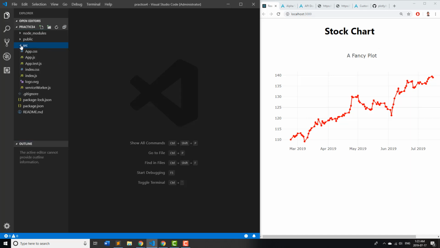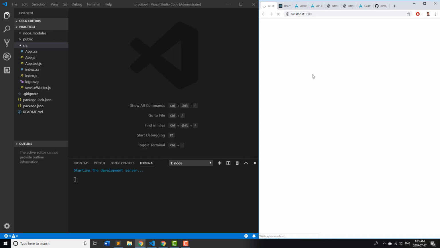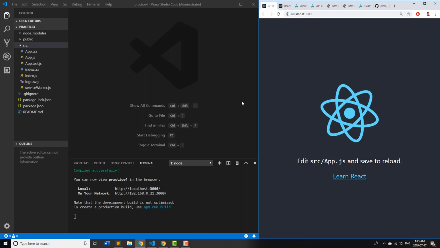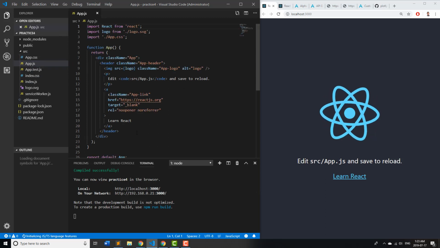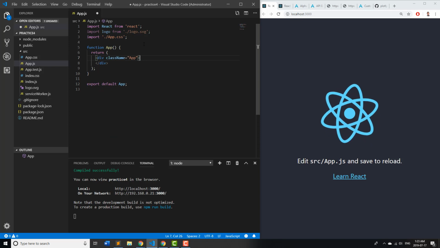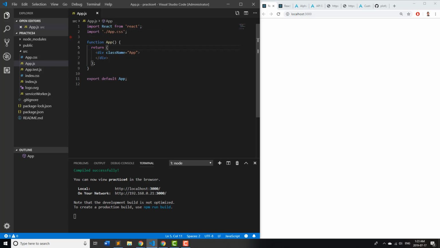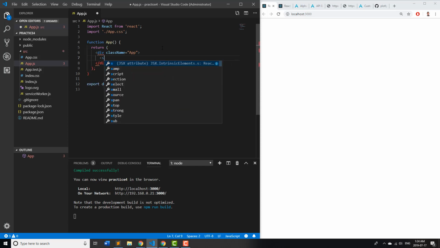So the first thing I want to do is open our source folder, and I'm going to run npm start, which is going to open a new tab. And I'm going to go to app.js and delete all of this since we don't need any of it. Delete this too. And then we're going to create a new component called Stock. I haven't created it yet, but I will in a moment. Just going to put that right there.